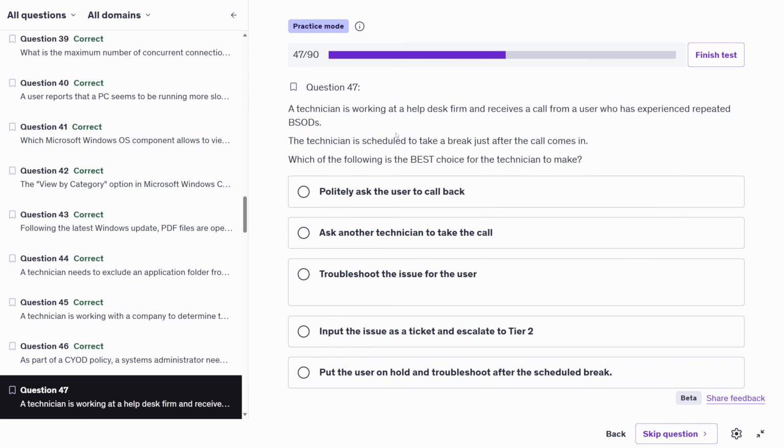A technician is working at a help desk firm and receives a call from a user who has experienced repeated BSODs, otherwise known as blue screen of deaths. The technician is scheduled to take a break just after the call comes in. Which of the following is the best choice for the technician to make?